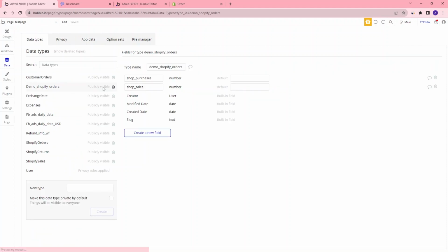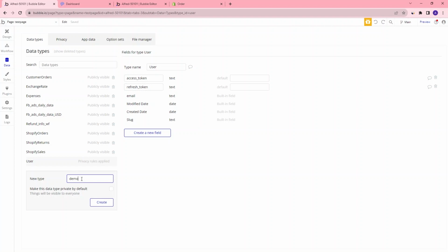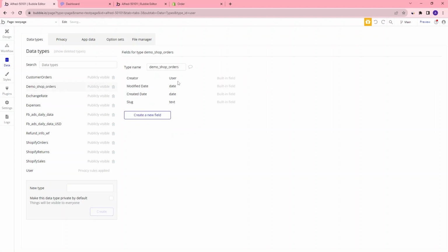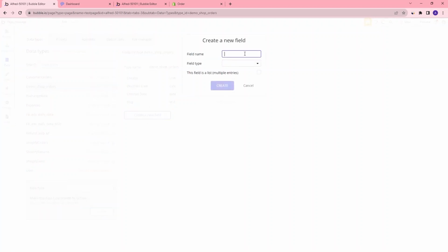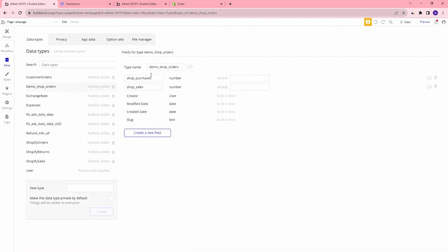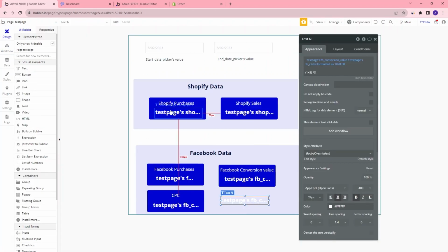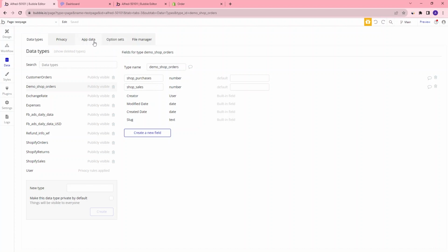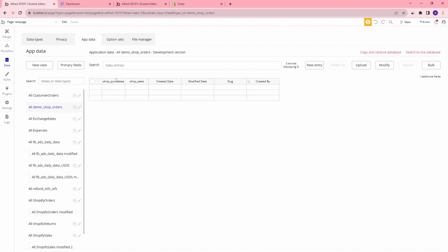And I'm going to create a new type called demo shop data or shop orders and create. Okay, so here are the default columns that come with this data type, and we're going to create two new ones. So shop sales, and that's going to be a number, and then shop purchases, also a number. So those two fields are going to match the purchases and sales numbers that we have here. So we have these two fields. If we go to the app data here, we can see here, this is the table.